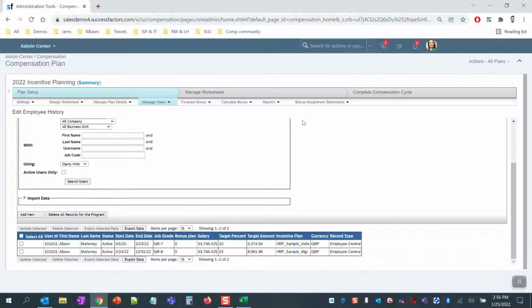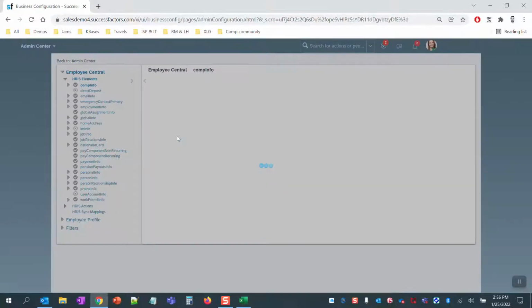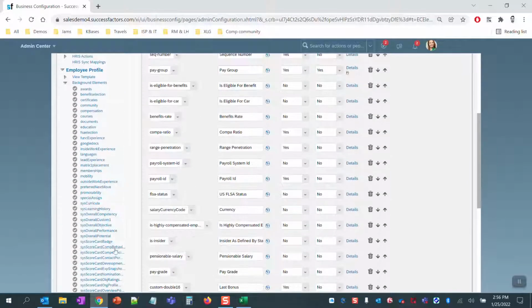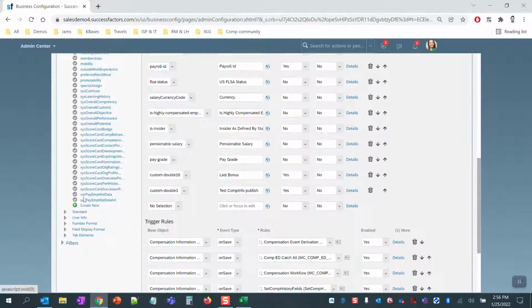So the first thing we want to do is go to the place where we can edit this employee history background element, which is Manage Business Configuration. And in this background element, which you can find here in the background element, you then have to go to the one called VARPay Employee History here. This is the one that I have in case you have multiple ones.